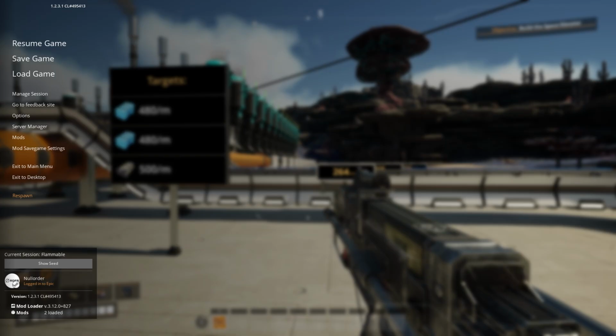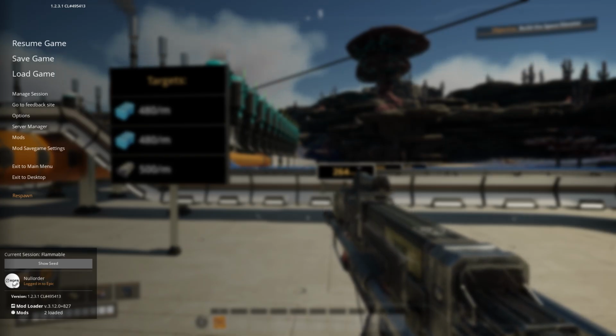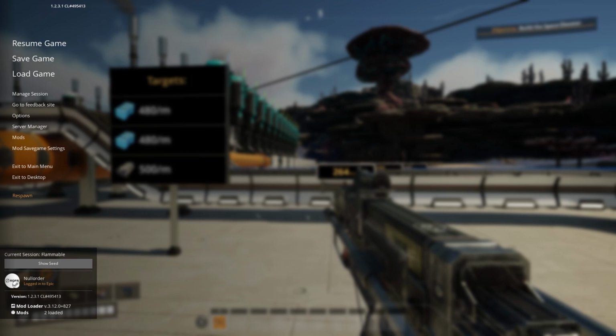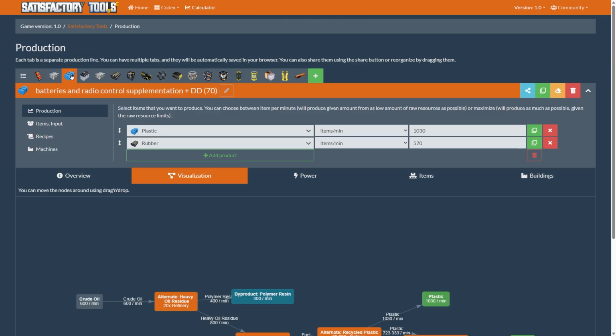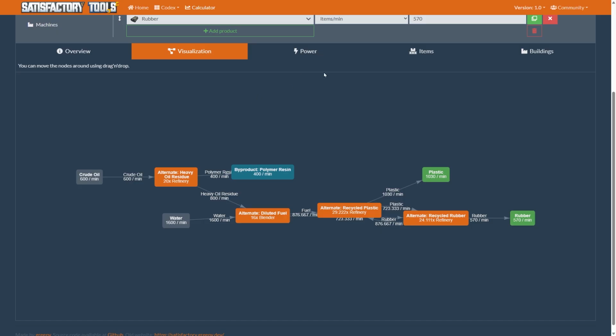Let me pull this over for you guys. Oh, I'm using the wrong capture method. Specific window. So this is the factory that we're working on right now.